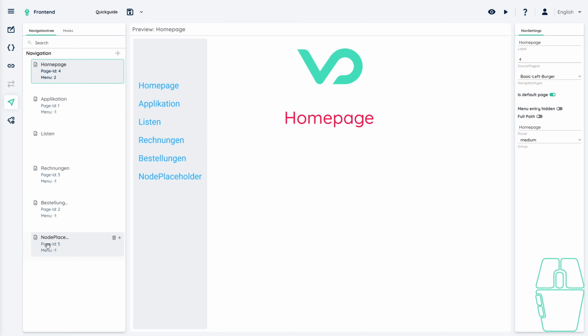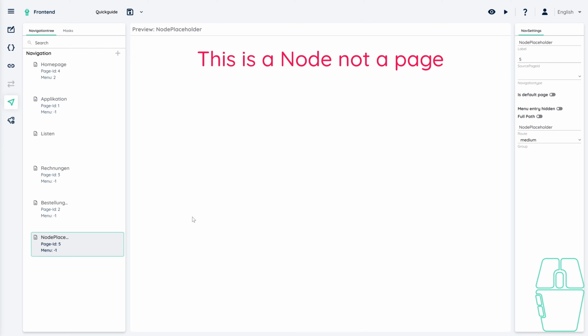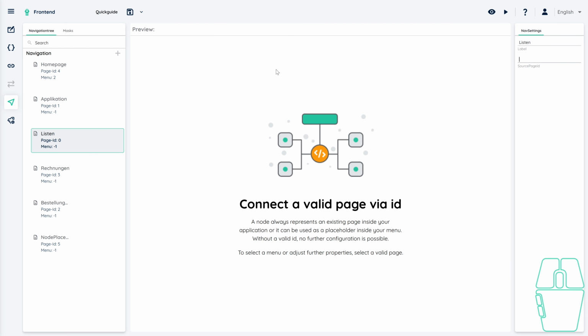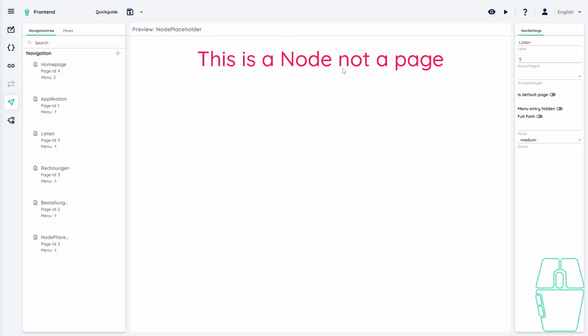To control this behavior, I created a placeholder page. This page should not appear in the menu. Within the node, under Page Load, we now assign the ID of that page, in this case 5. In the preview, we can now see that when we click on the node, the defined page is loaded.